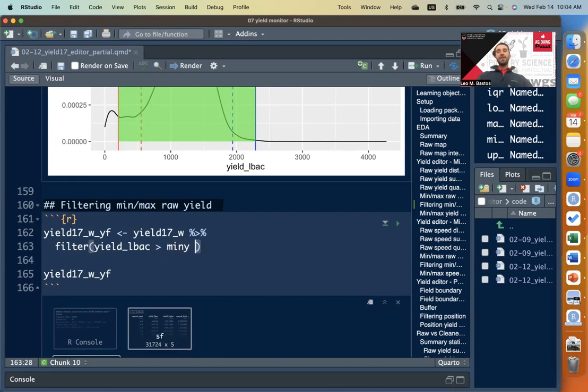But for me to give it the upper boundary as well, I want to say "and." So the point has to fulfill both conditions to be kept. So it has to be greater than min y, and at the same time, yield pounds per acre has to be lower than max y.